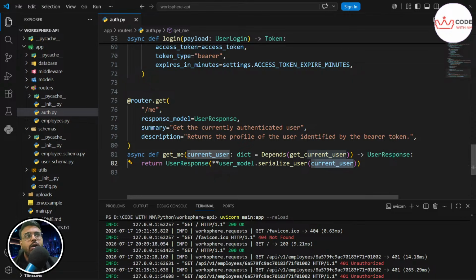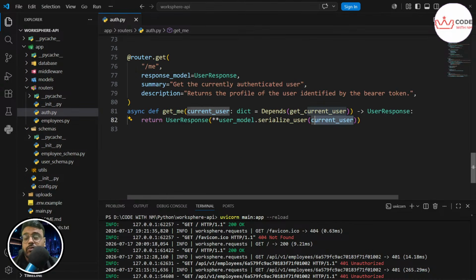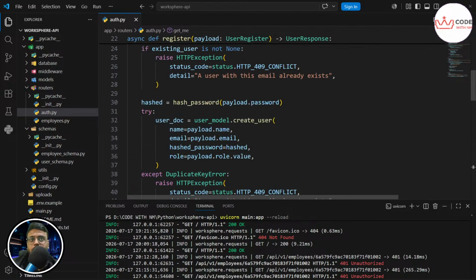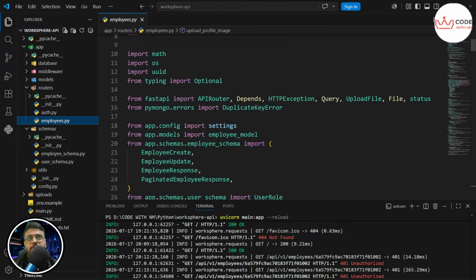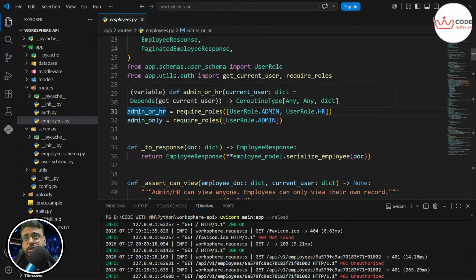So this is how all the magic is happening, because each and every file of code for the user we are getting into this place, and we are combining everything here. Okay, same for employee.py, we are doing the same here. And if you see, now we need to deal with the roles also. Here the router has been changed from API v1 auth to API v1 employees, and now we are dealing with admin or HR.